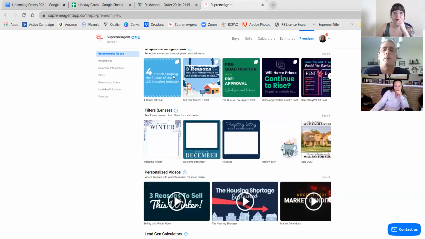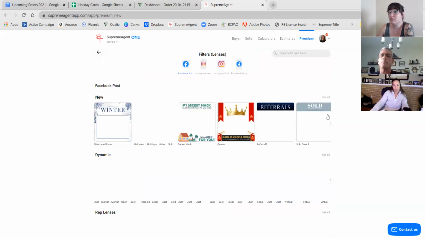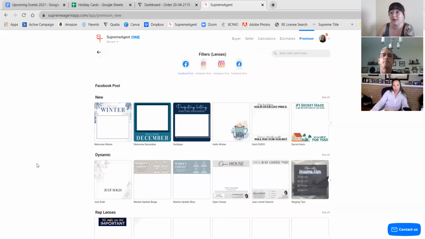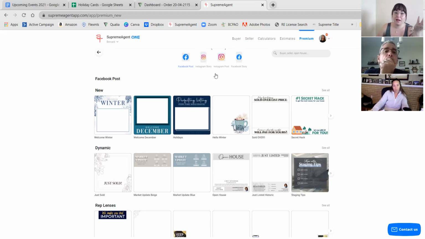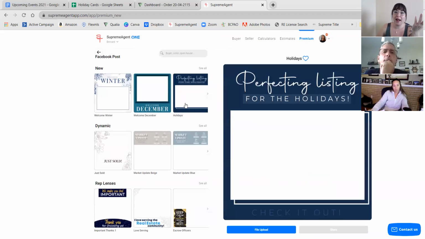All right, so moving down from the infographics, you have the next category, which are filters. And if you've taken any photos in the last 6 years, you know what filters are. It's a little frame around a photo. They're all sized differently, but these are just incredible. I absolutely love these. Perfecting listings for the holidays. Check it out. If you're on desktop, you can just upload a file.